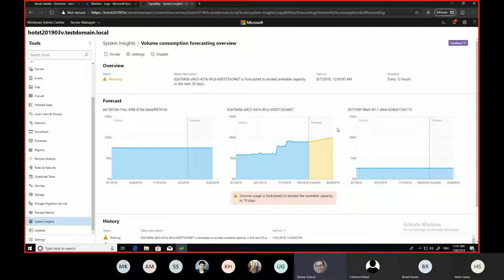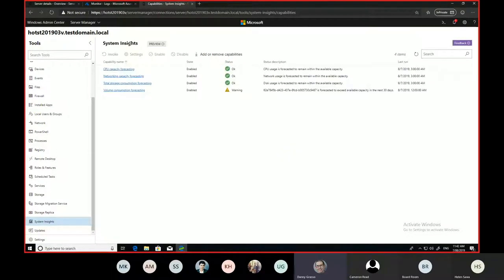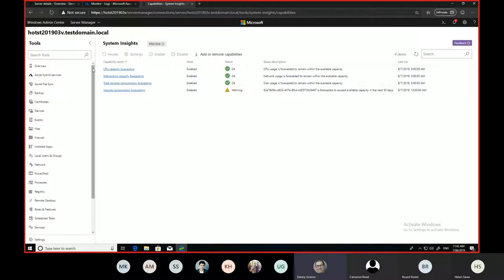That's not based on a fixed metric. This is based on a pattern of usage, which can be very useful. And that's available for CPU utilization, storage, and network forecasting. So that's a great feature of Server 2019, and one reason why you might want to upgrade to Server 2019 amongst all of the other things.